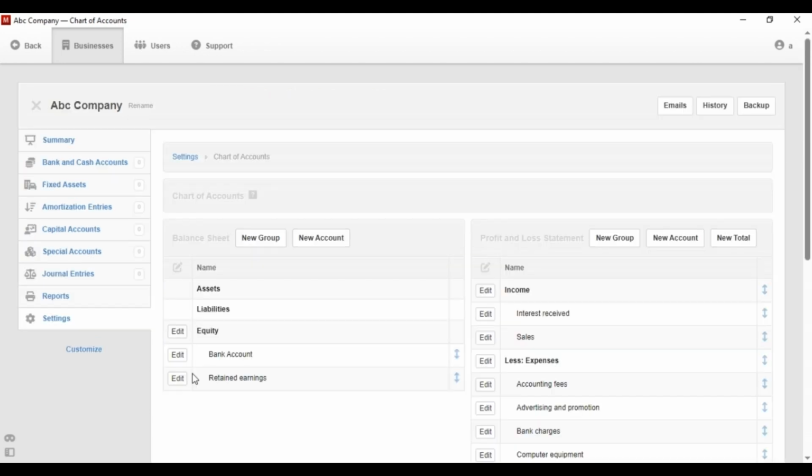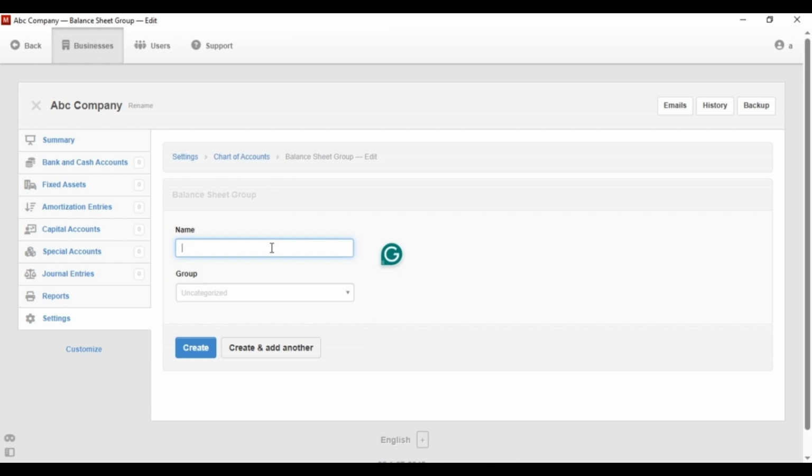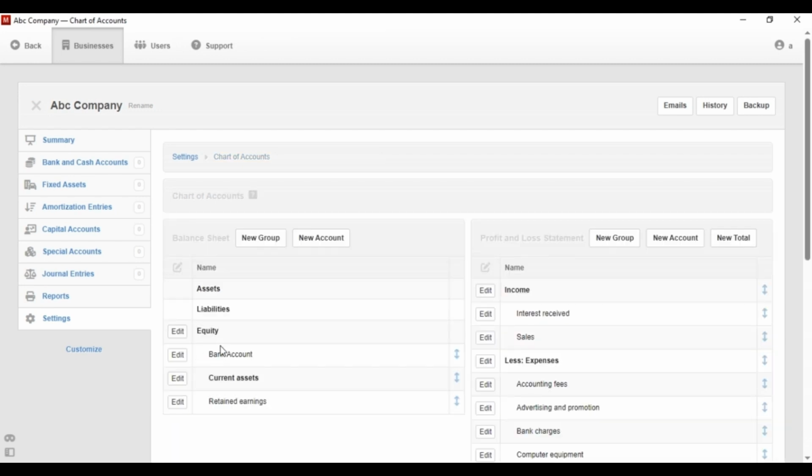Before adding individual accounts, plan the structure by creating groups to organize them. Click on New Group to create account categories. Assign a group name, such as Balance Sheet, Current Assets or Profit and Loss, Operating Expenses. Assign the group to a category: Assets, Liabilities, Equity, Income, or Expenses. Click Create to add the group.